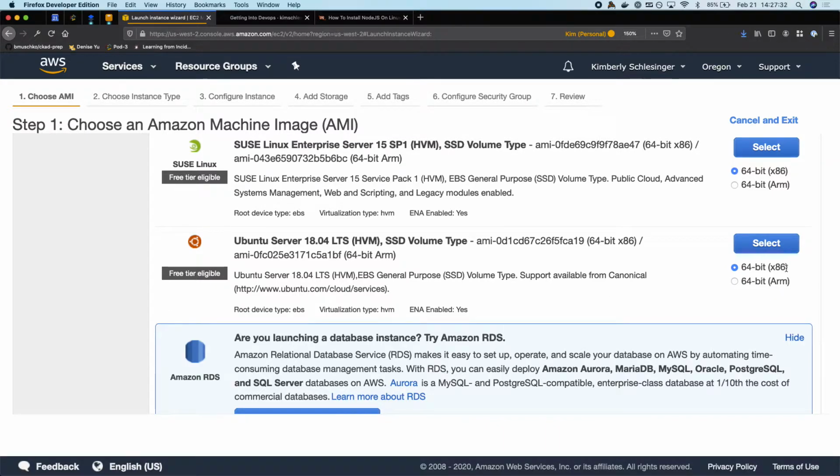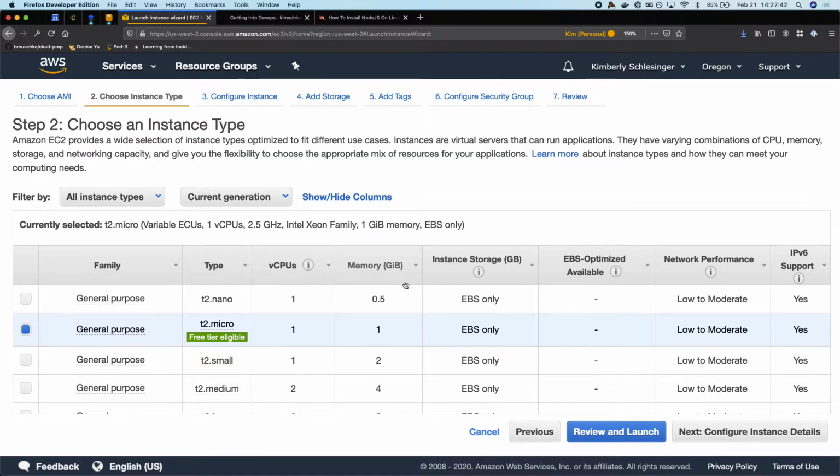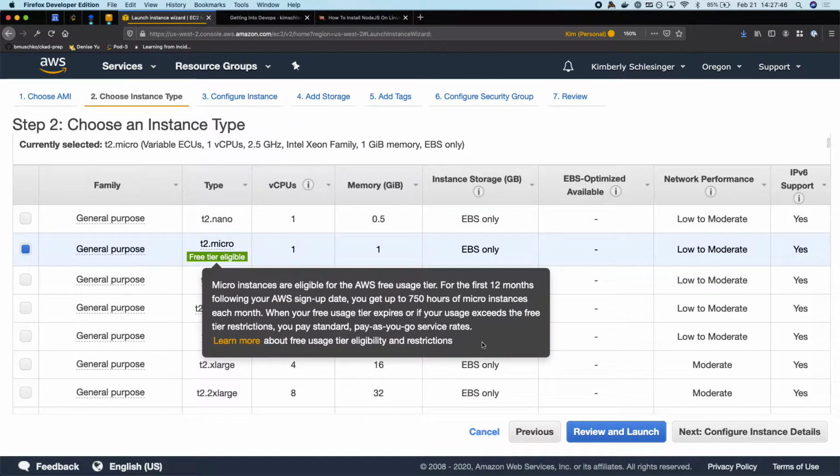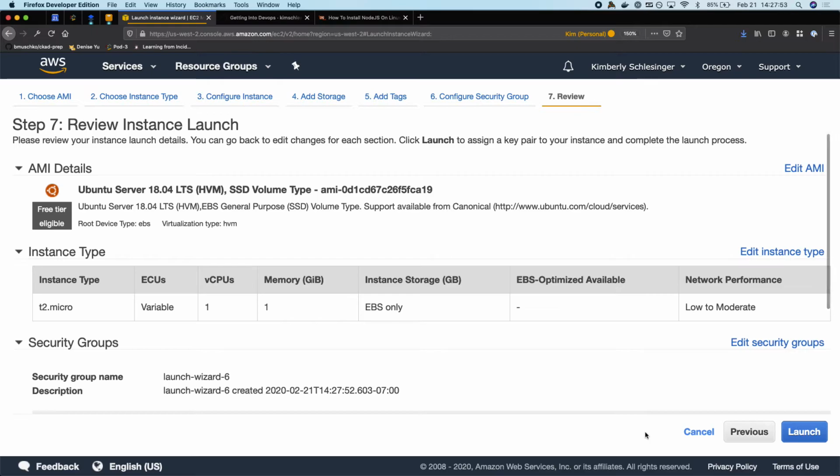We're going to do the 64-bit x86. That's a CPU architecture that is common on laptops, and I'm just going to select that. So that's the first thing. Just general purpose, whatever is free tier eligible. I think that's all we need to do. Yep, and then I'm just going to review and launch.